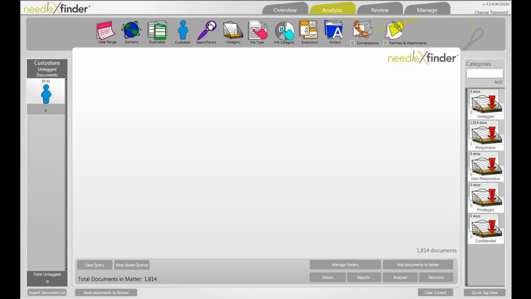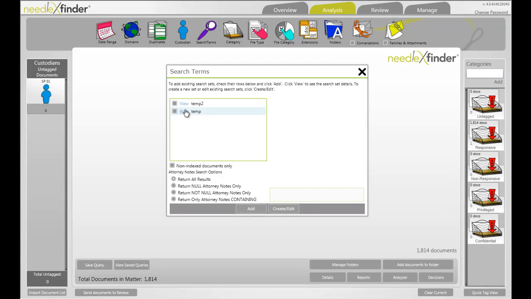How do you know when it's done? You go into the search terms, and as long as there is no warning next to the actual term that you created, it's ready to use, and you can select it and hit add. The warning that you would see would be busy. That means it's still busy trying to go through and do the searches.